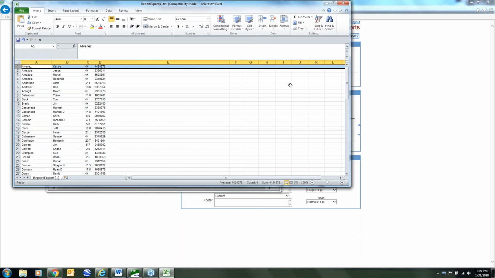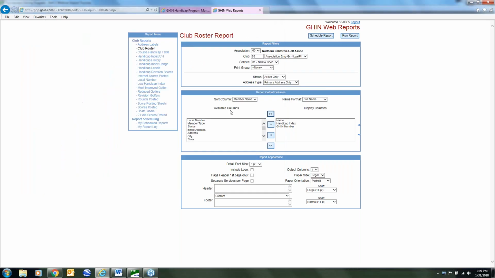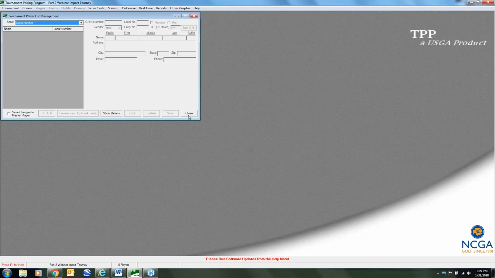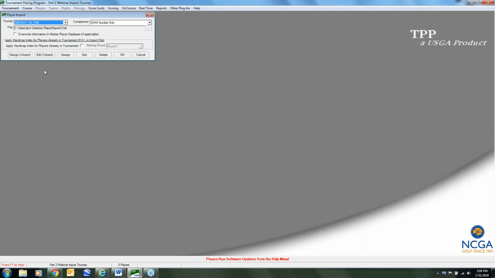Yes. Then I need to close this. If this remains open, I'm not going to be able to do anything with it. You can see I'm in that text mode right now. Then I'm going to go into TPP again, the tournament that has no players at all. I'm going to say that I want to import some tournament players.